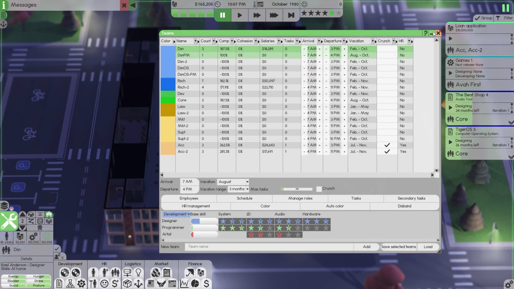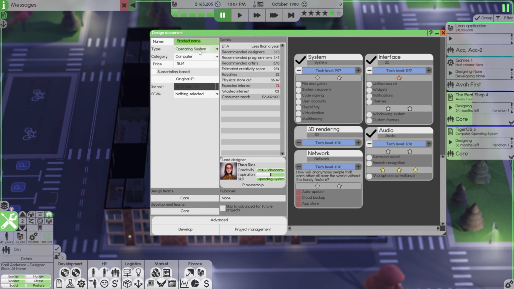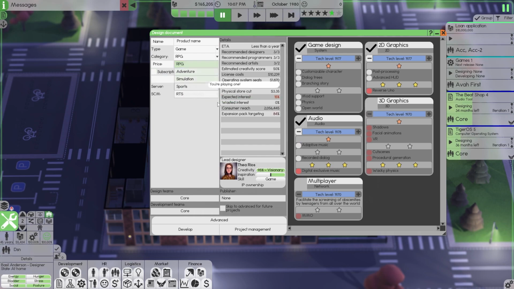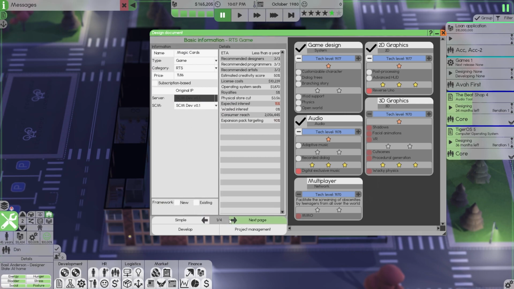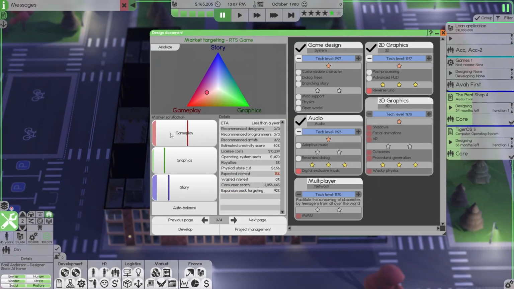So we should be able to, let's go see if we could get a game going. And we're going to go game. I'm going real-time strategy. Picking Magic Cards, real-time strategy. Select the SCM server. Let's go to advanced. Let's go to next. I like to work here. Let's go to apply. That's where we want to get to.